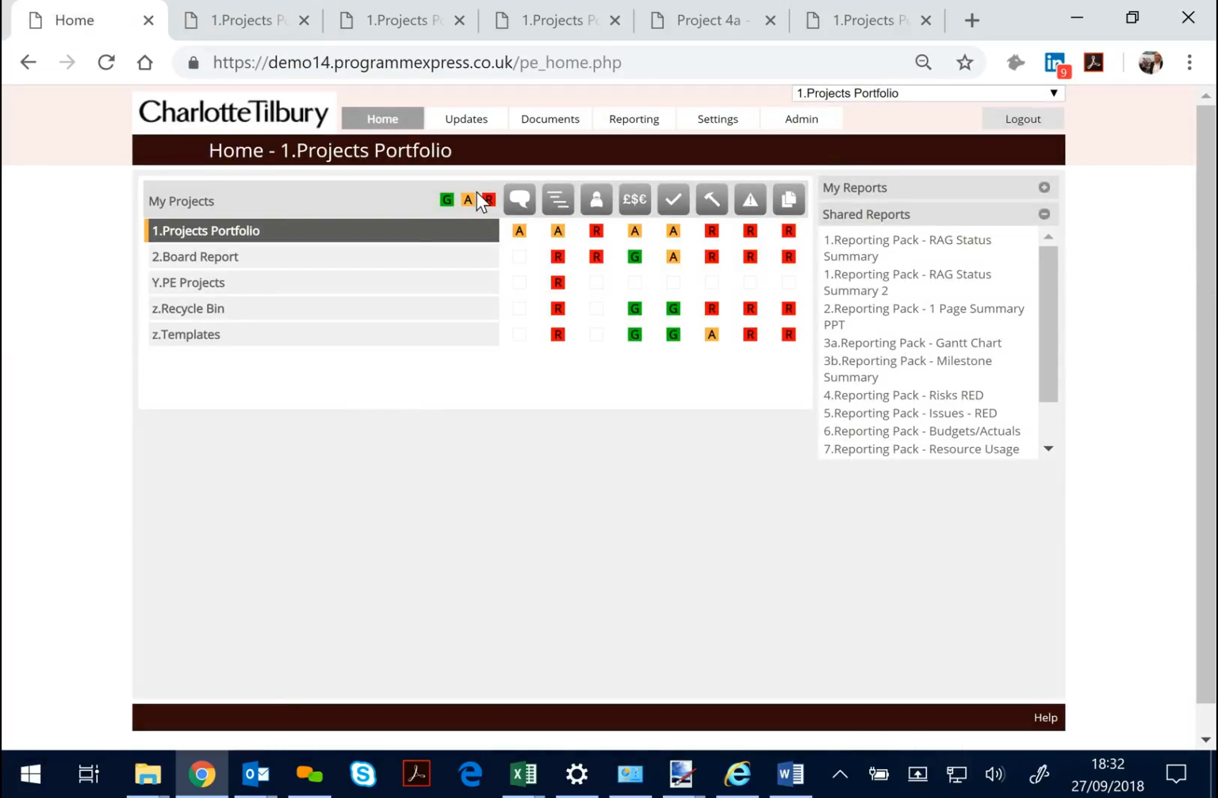So that's just to give you a very, very quick flavour, simple to implement, simple to set up and configure, and to make it look like your own. So I'm Nick Wilson, MD of ProgrammExpress.